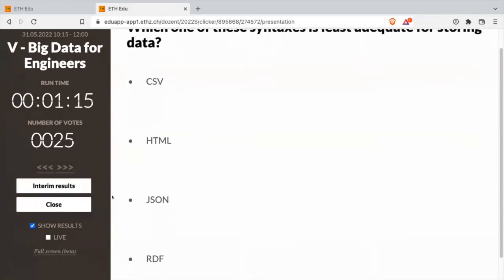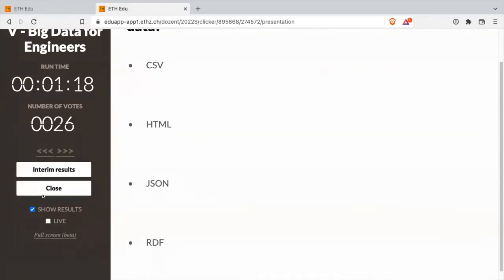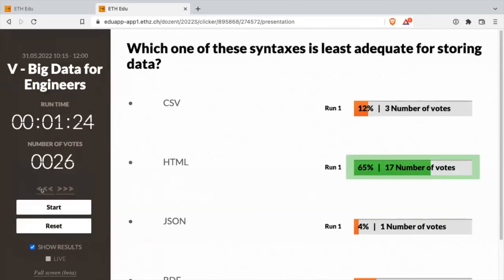Right, 25. What is the answer of the TAT? HTML. Yes, correct.